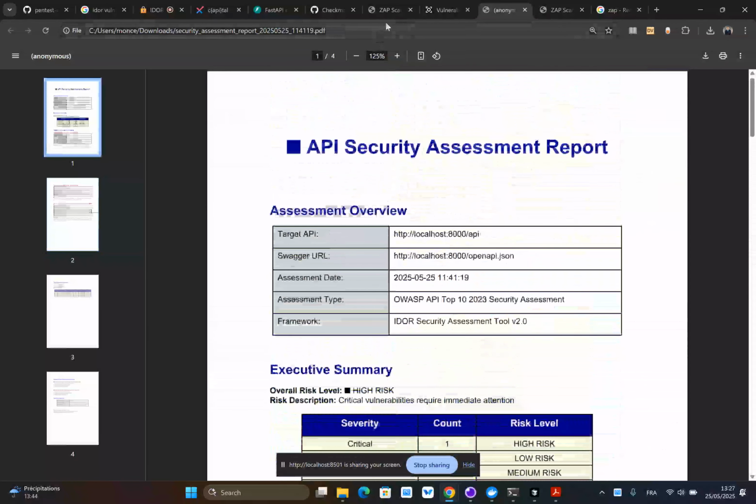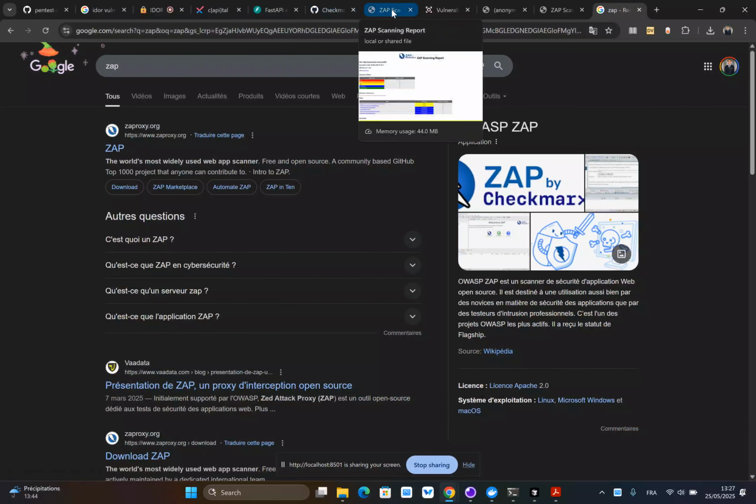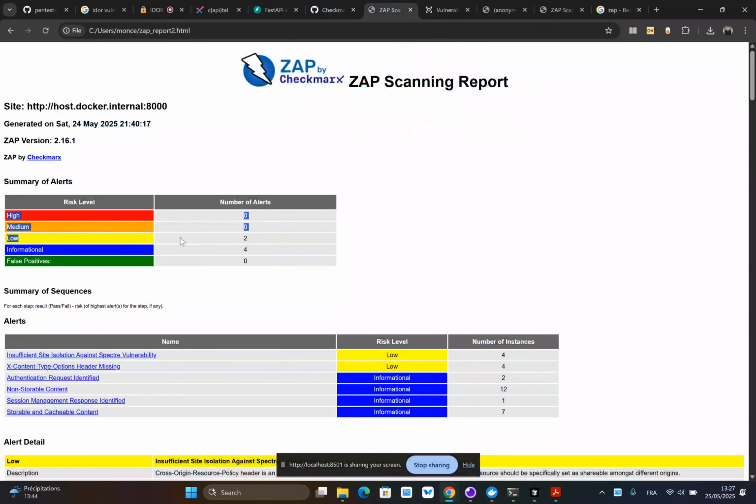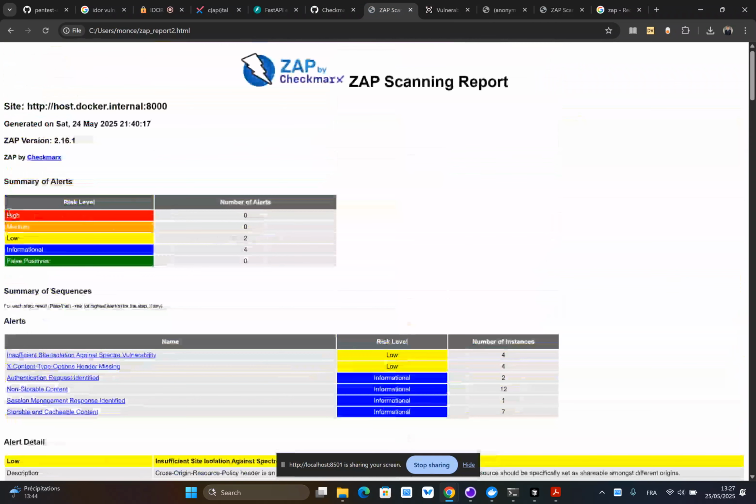And just for reference, ZAP, which is the world's most widely used web scanner, when run against the same API, same Swagger, said there is nothing wrong with this API, and this is false information which we just confirmed with the agent.